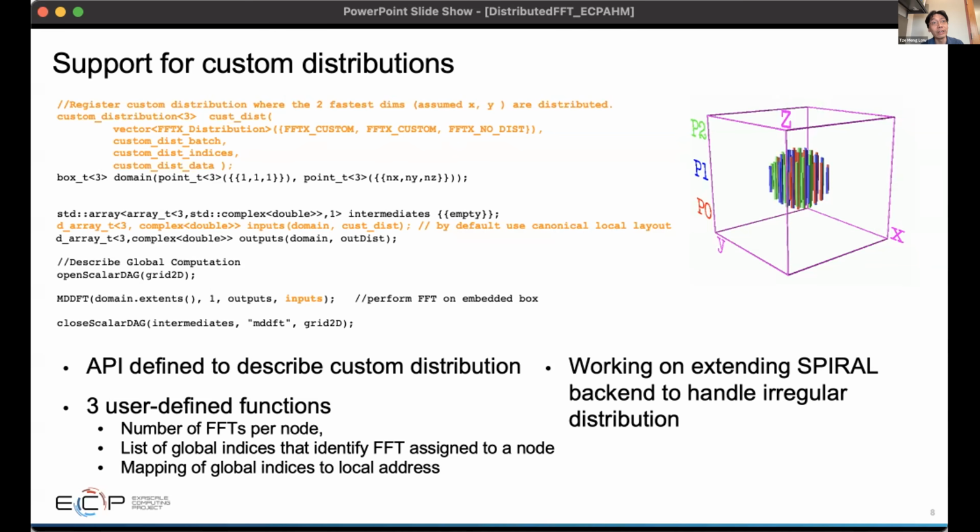The API has been fixed. We are now working on the back end to actually use these functions to generate the appropriate distributed FFT code using custom data distribution. This allows applications that already have their own data distribution, their own distributed framework, but with specialized data layout, to also leverage FFTX and Spiral to have a good distributed 3D FFT, right?